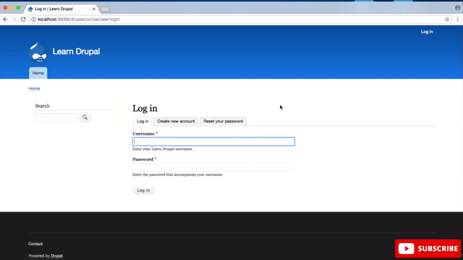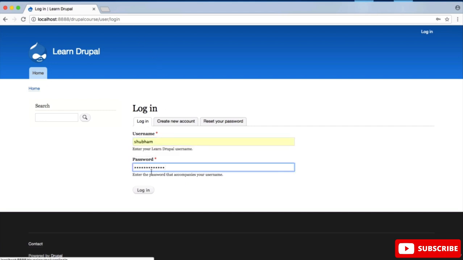But what if you don't have a login option over here? What if you have removed your login button from the top right corner? Then what you need to do is to go to this link. So just go to localhost:8888/drupalcourse, which is the folder name, /user/login. Just go to this link and you will see this page. Okay, now just type in your username and then your password and then click on login to log in.